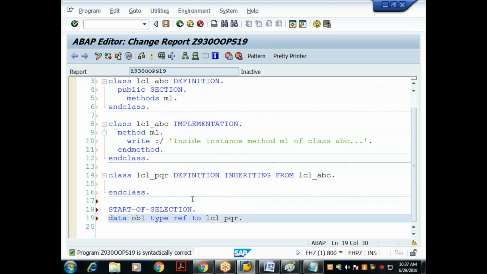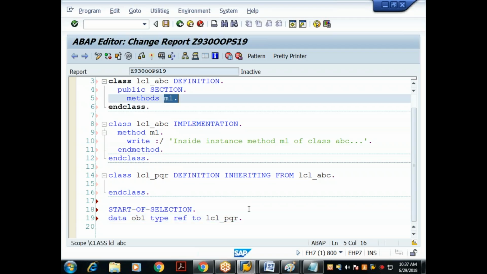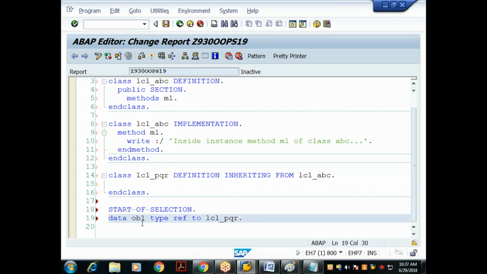So I'm creating the object for what? Subclass. What is the subclass here? PQR is the subclass. Understood? PQR contains how many components overall? One component, which is the inherited method. What is that method? M1. Can I access that method using this OB1? Yes, because it got inherited.